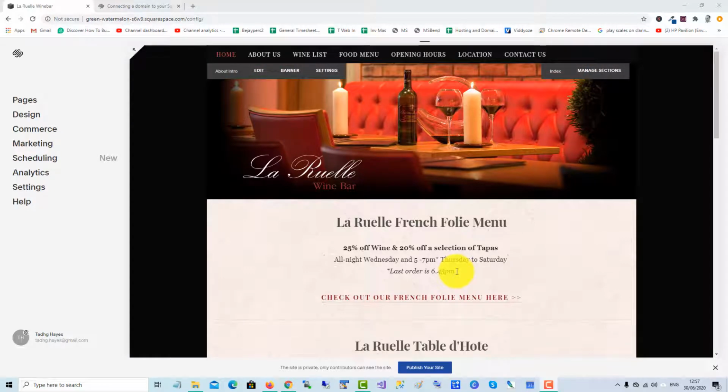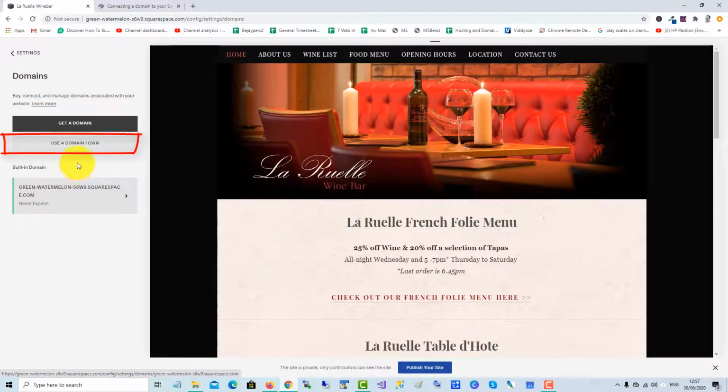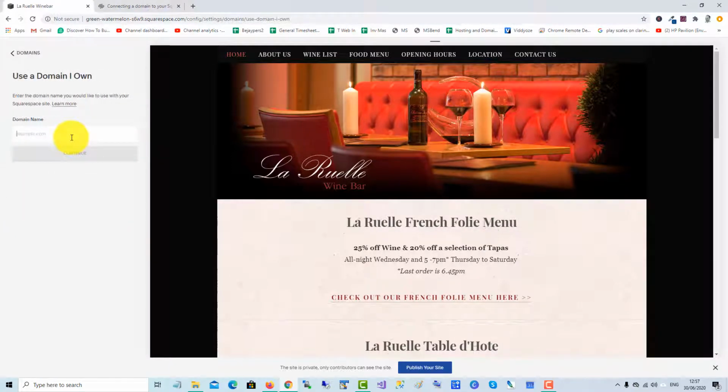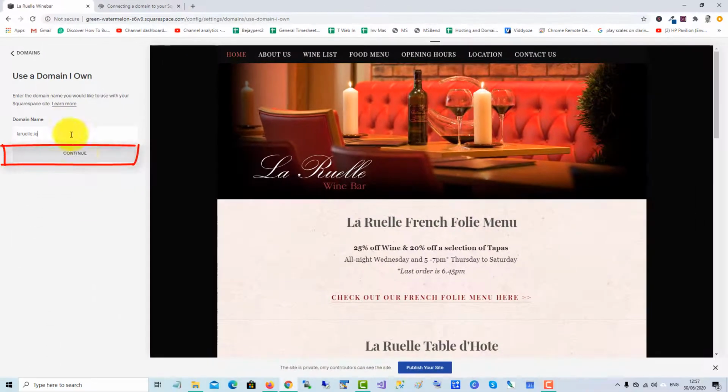To connect Squarespace to a domain you already own, click Settings, then click Domains, then click Use the domain I own. Enter the name of the domain you own. Click Continue.